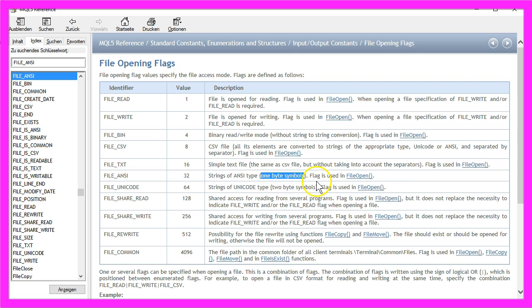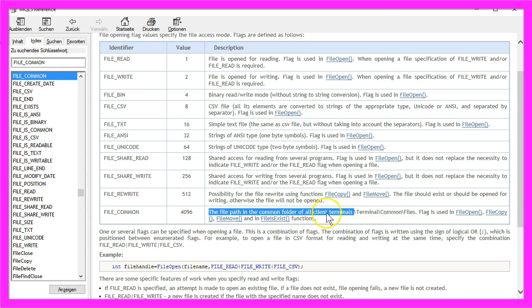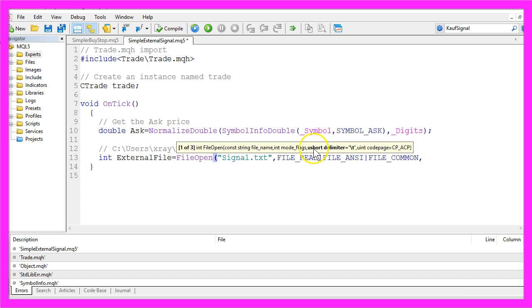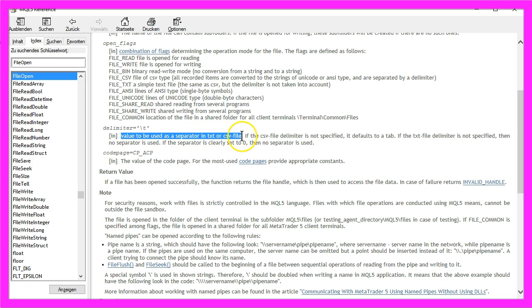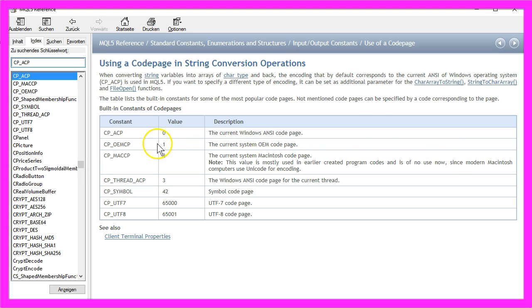ANSI is only using one byte. You could, for example, also use FILE_UNICODE. That would be used for 2-byte symbols. So if you see any weird characters on your screen, the reason might be the wrong encoding here. And FILE_COMMON is used for the file path in the common folder of all client terminals. It ends with Terminal Common Files, like in this case. This pipe character here is used as a delimiter that is used to separate the different items in a txt file or in a comma separated file. And CP_ACP means we are currently using the current Windows ANSI code page.